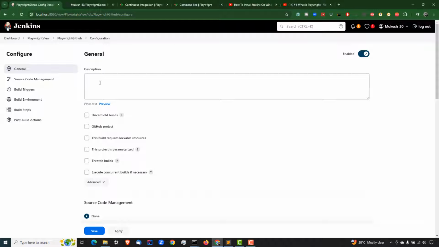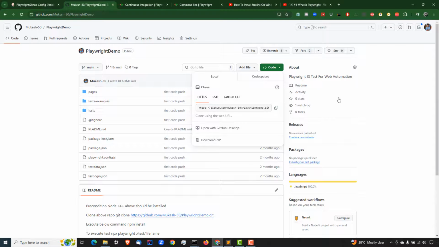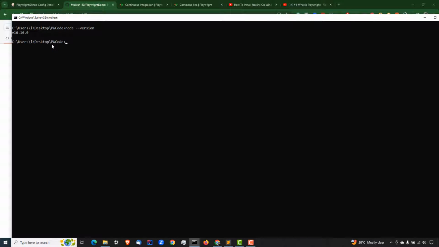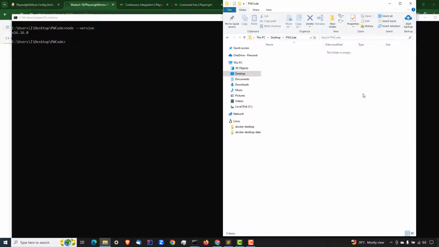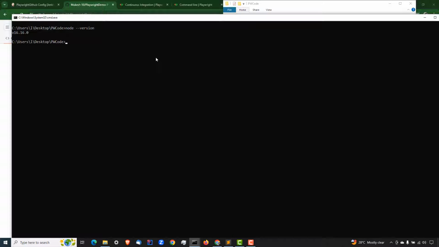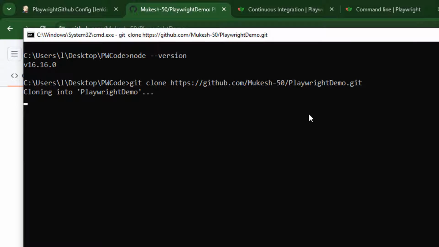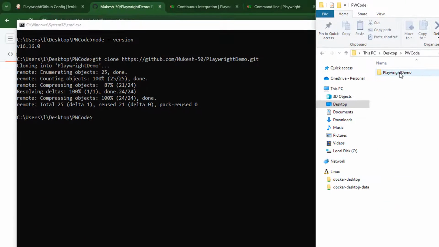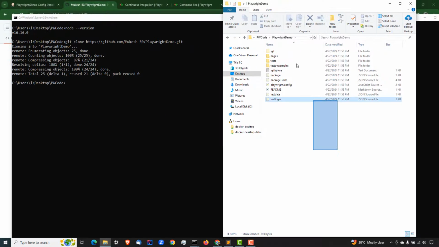Now before we make any changes, let me clone this code. So I will go to my GitHub, click on this code, click on this copy URL to clipboard. So on my desktop, I have one folder created called PW code, which is Playwright code. And this is the empty folder right now. So let me clone this code first. In case you already have code, you don't need to clone. Since I was not having it, I cloned and I got this repository, which is Playwright demo. And I got the complete repository.